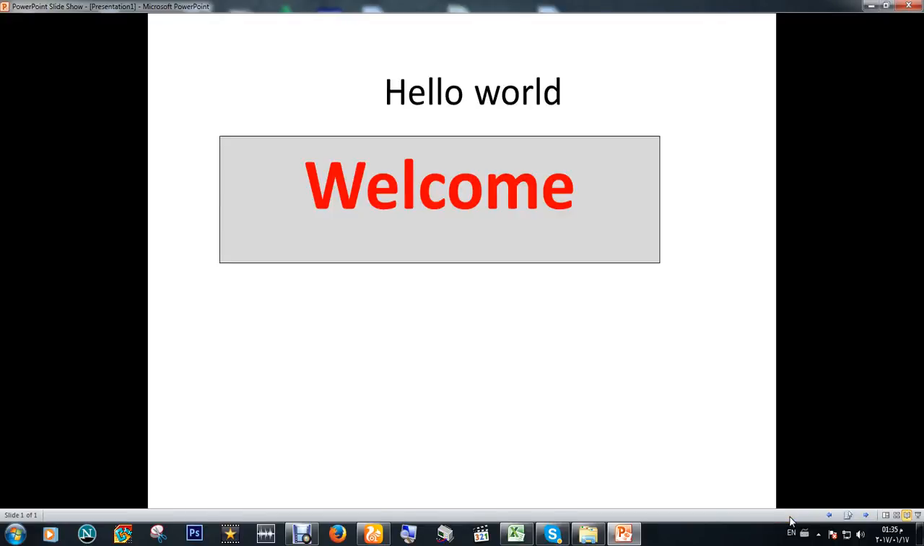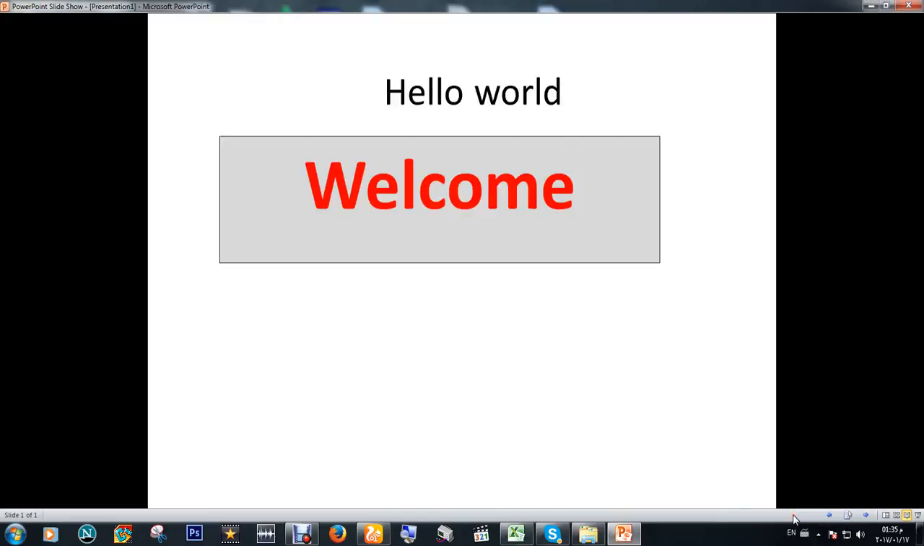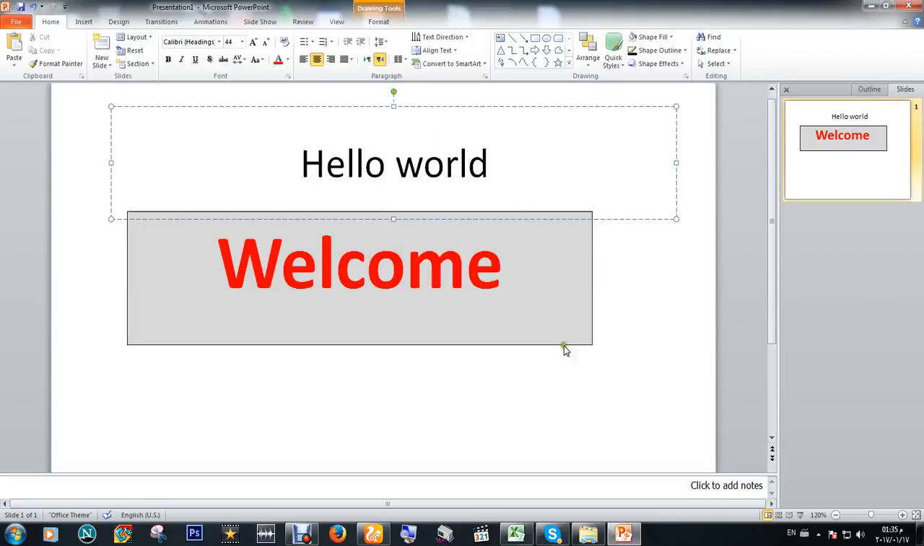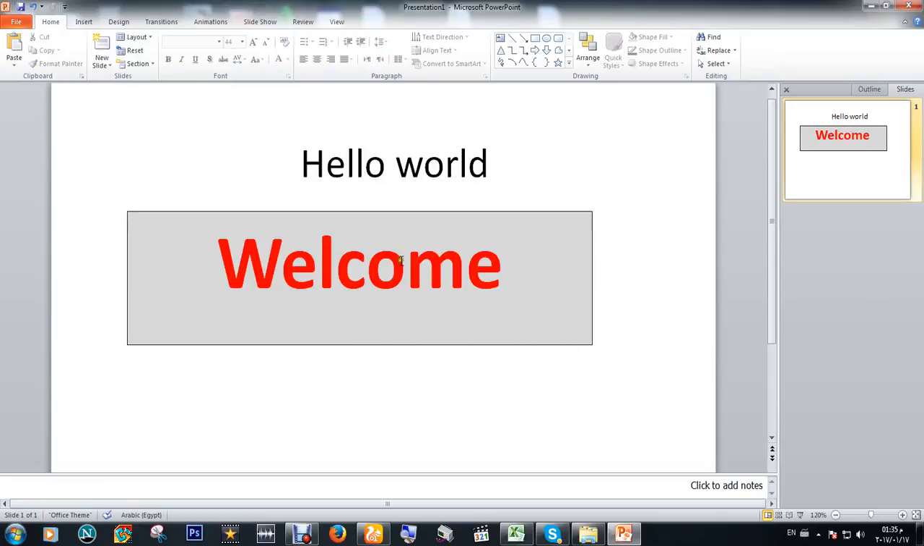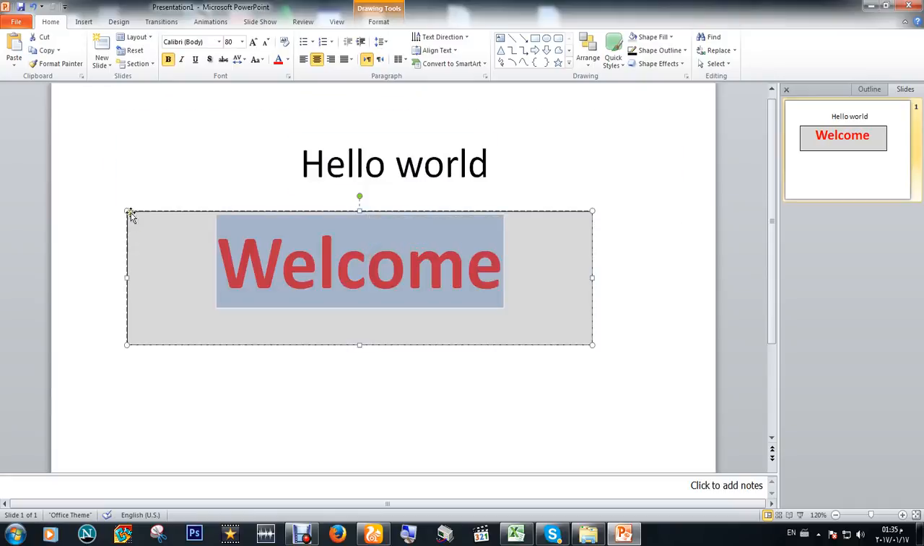reading view. If you want to be out from reading view, click escape from your keyboard. Normal, this is the slides on the right and what you're working on here. Good. Okay, so this is for how to type something and how to change the color, how to change the outline and the background color and the font.